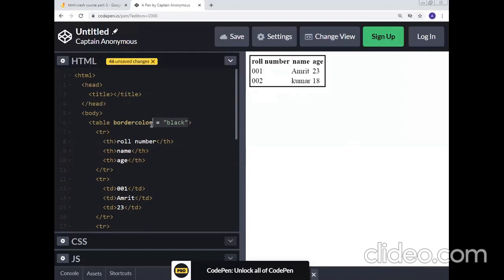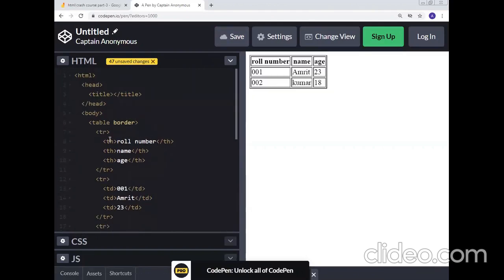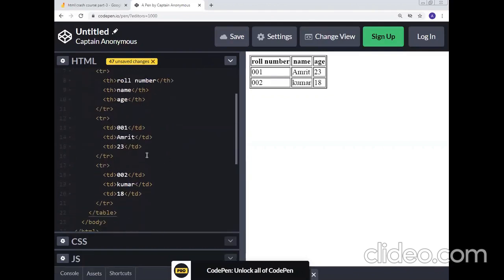So instead of that, we can just give border. Fine, this is fine. So now we can add some more things in this table, but I don't want to waste more time.